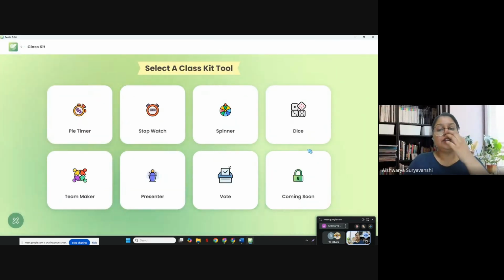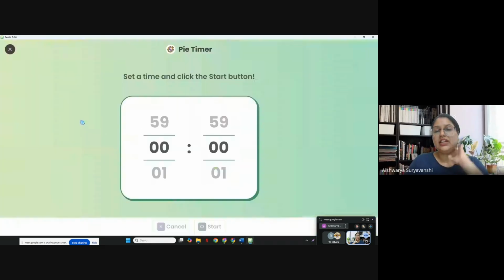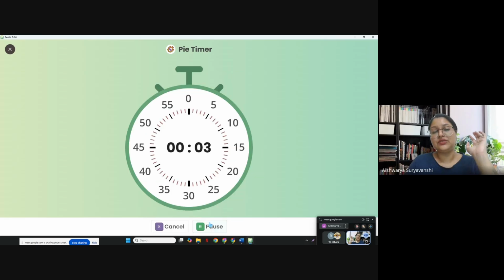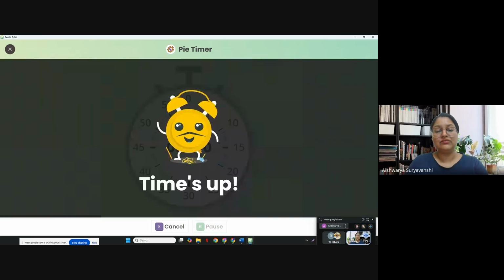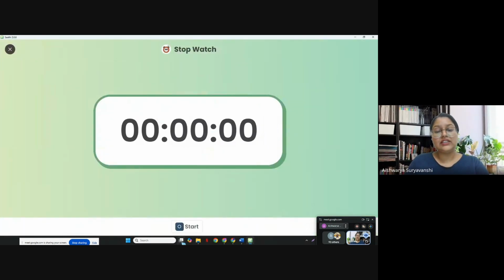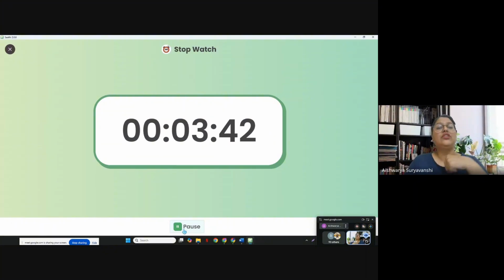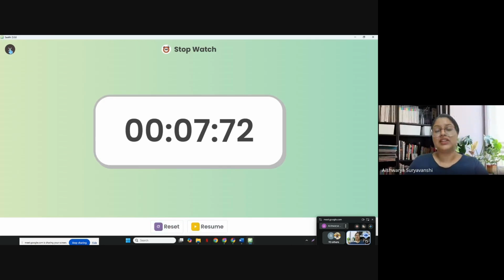There are different options here for class kit. First is Pi timer. It's a basic timer. You can set it up according to your liking. You can ask the students to do something in a given time, and when the time is up, you'll be able to see that. Then there is a stopwatch, so you can start and stop. Maybe if I'm a math teacher, I would use it like, let's see who solves this equation the fastest, and whoever solves it gets the reward, something like that.